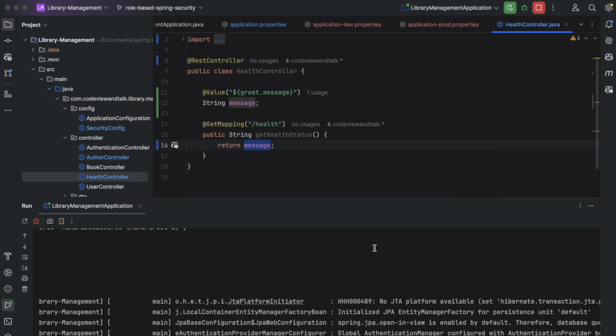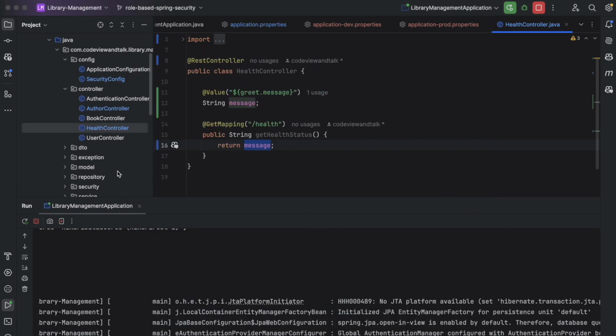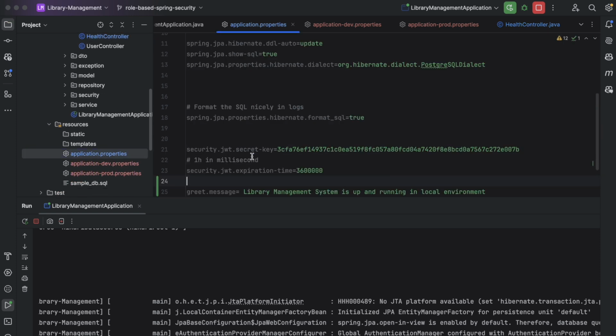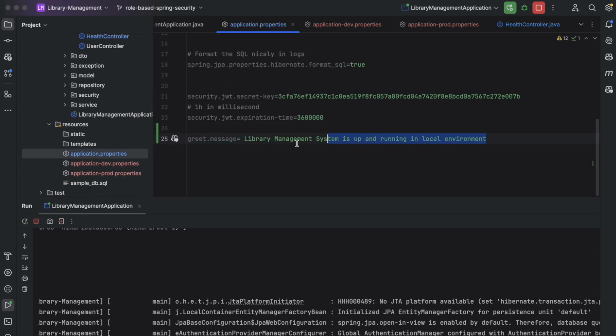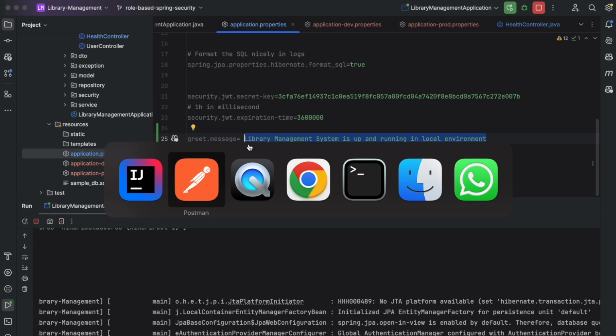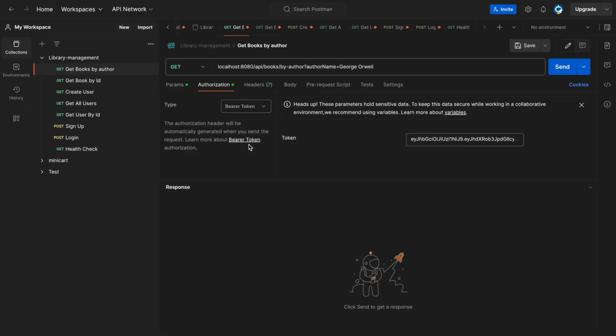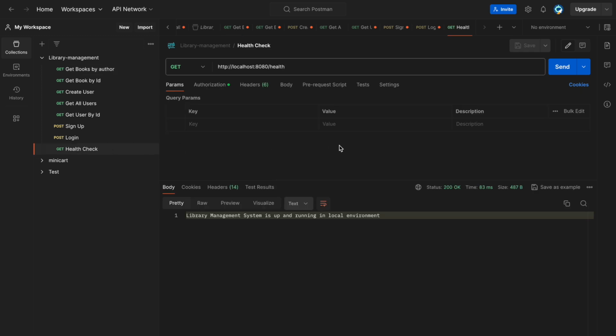So it should pick the message from the application.properties file, this file. So the message should come, this message, library management system is up and running in local environment. Let me go to Postman. So here you see I have a health check API. When I run this API, the message should come from the local properties file. So let me run this.